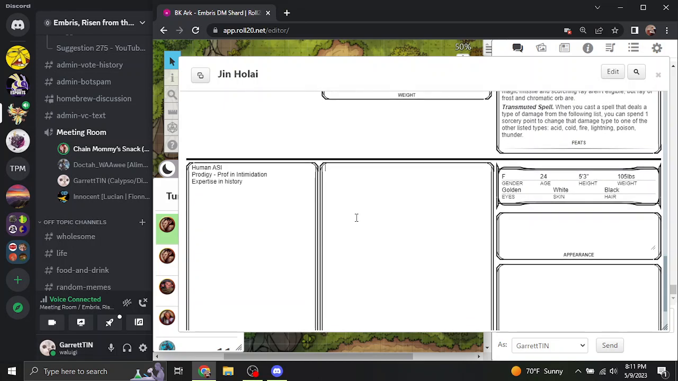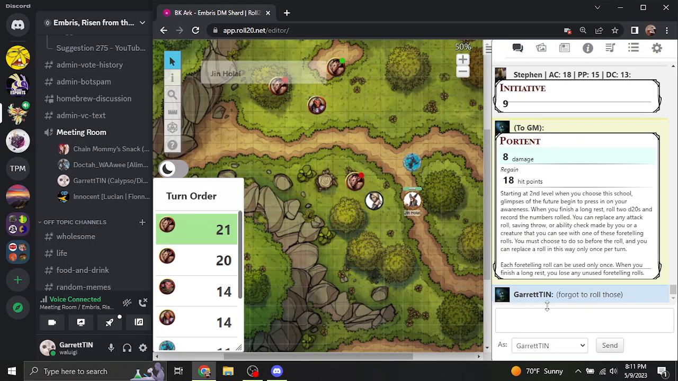Alright, thank you, my Garrett. The goblin will slash at Stefan once. Does a 6 hit? No. Okay, then you take no damage this turn.